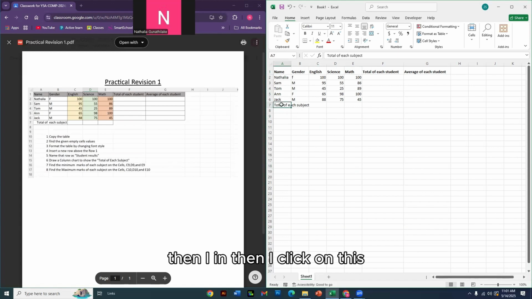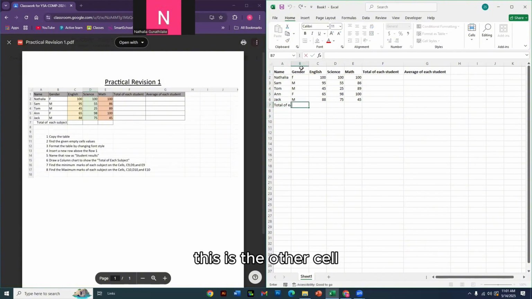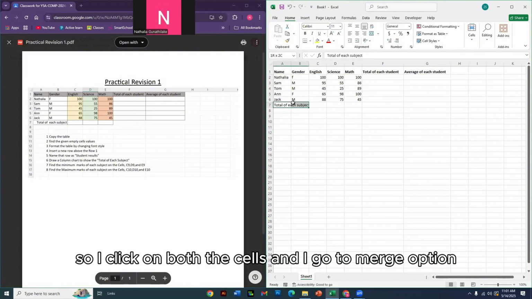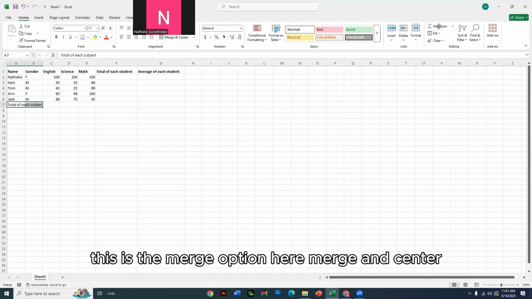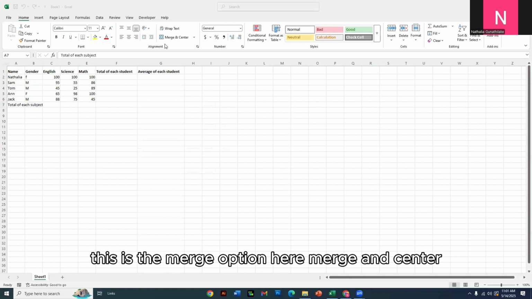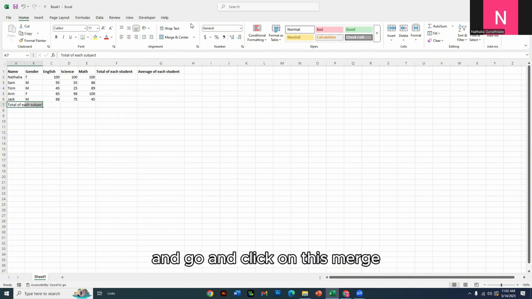Then I click on this. I click on this and can you see this is one cell? This is the other cell. So I click on both the cells and I go to the merge option. If I full screen it for you, you can see that properly. This is the merge option here, merge and center. So I click whatever number of cells that I want to merge and click on this merge.